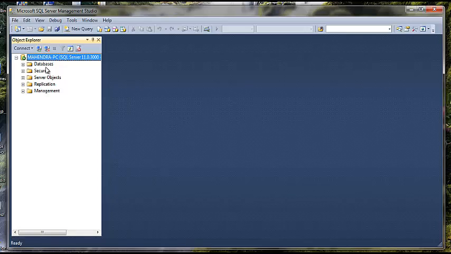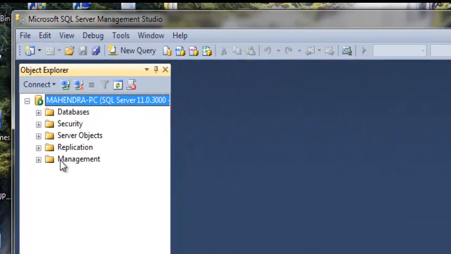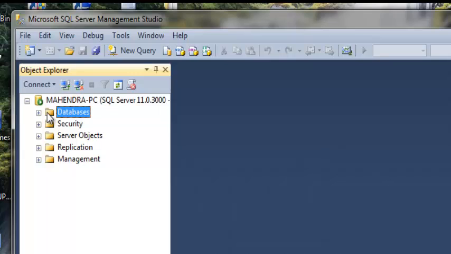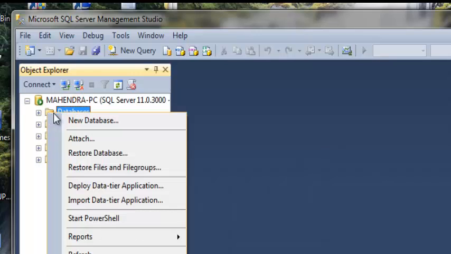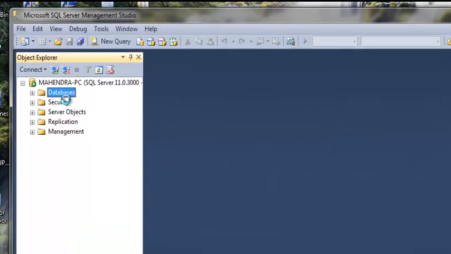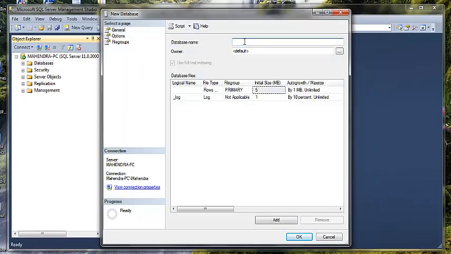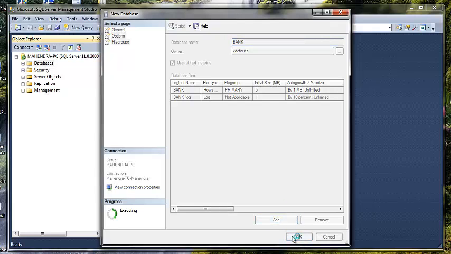As you can see on the left side here, we have these options. Now what we're going to do is create a database and tables. So you want to select database, right click and select new database. Now the database we are going to create is a database called bank. So you type the name of the database and click OK.